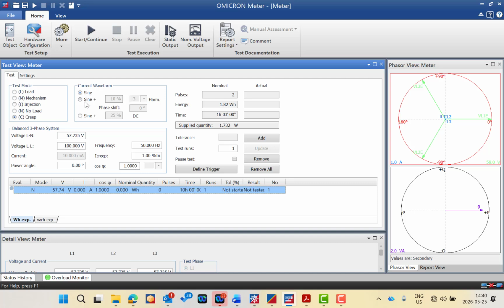The second option here, which is sine plus, allows you to add or superimpose a harmonic waveform component to the fundamental sine waveform. In this mode, the waveform contains both the fundamental frequency and the selected harmonic order from here. You can simply select between the second harmonic up to the 20th harmonic for 50 hertz. The magnitude of the harmonic can be adjusted between 0% and 100% of the fundamental waveform, and the harmonic order itself can be selected, as we explained, as the third or fifth or seventh harmonic and so on.